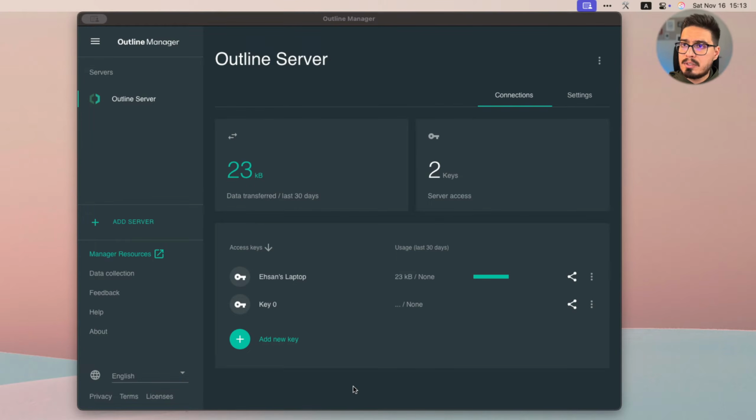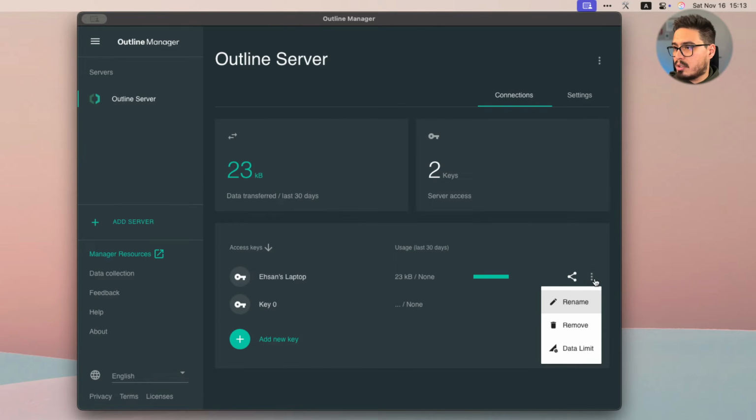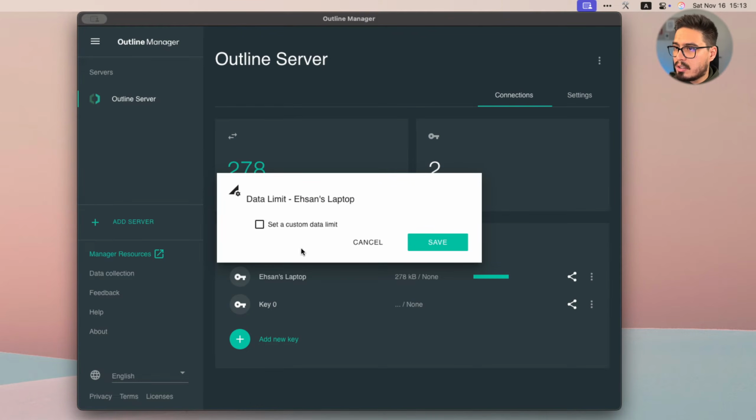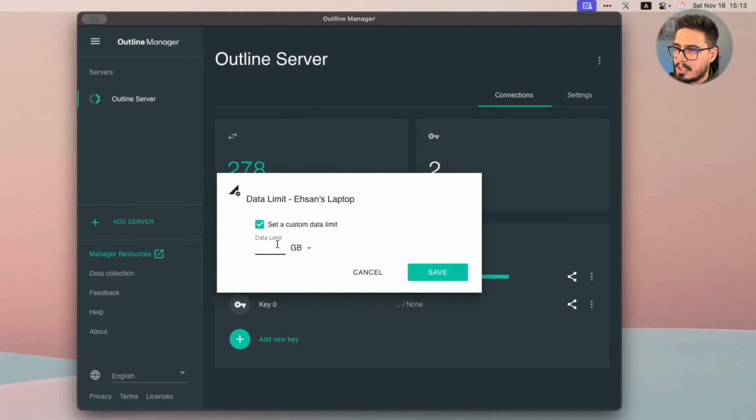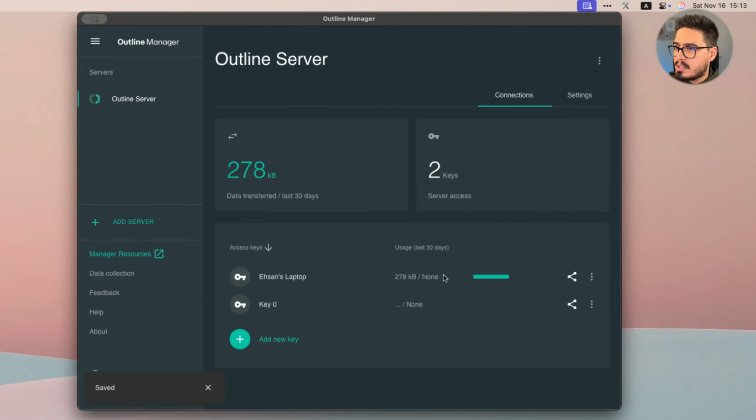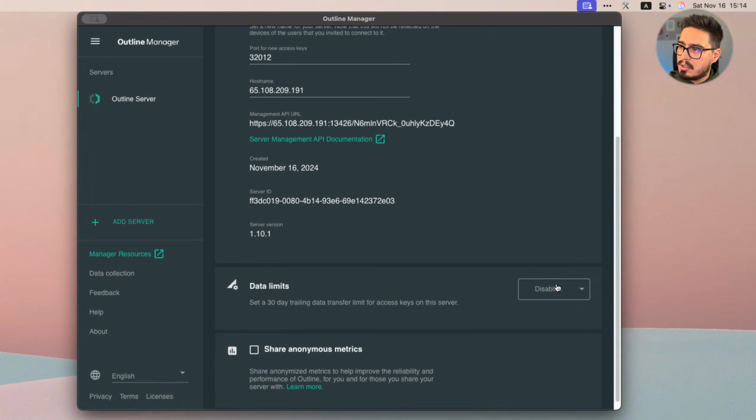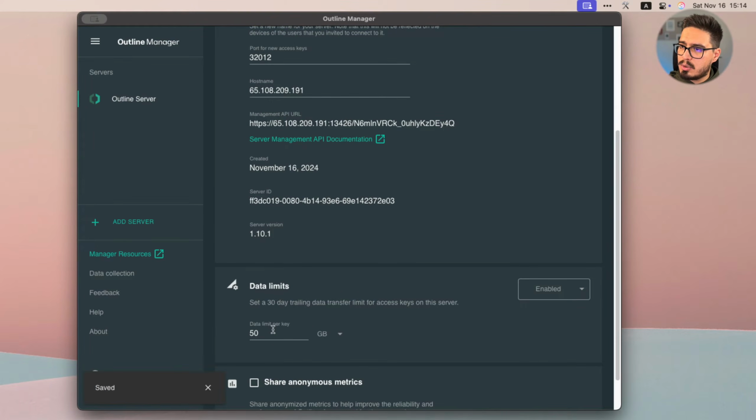This management panel gives you some control over your clients. So if you want to limit the data usage for each client, you can do it by data limit, then say 4 gigabytes. And you can see how much data this client has used so far. You can also set a global data limit for all your users. So setting, data limit, enable, and let's say 50 gigabytes per client.